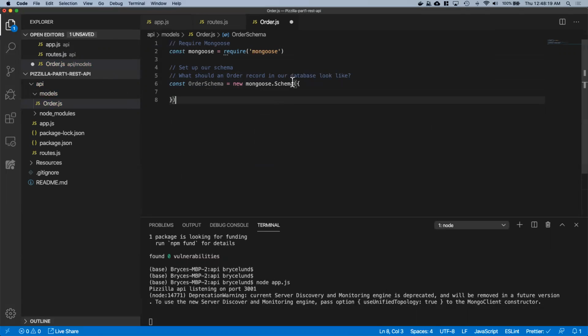So now in here, we have parentheses and then an object, and inside this object, we're going to tell it what fields we'll be expecting in an order. So first of all, we're going to be looking for a customer. And this customer, we're just going to simplify things and make it be the name of the customer. Previously, I talked about it being a foreign key to another model, but just to simplify things, because we don't have long to build this, we're going to make it just the customer's name.